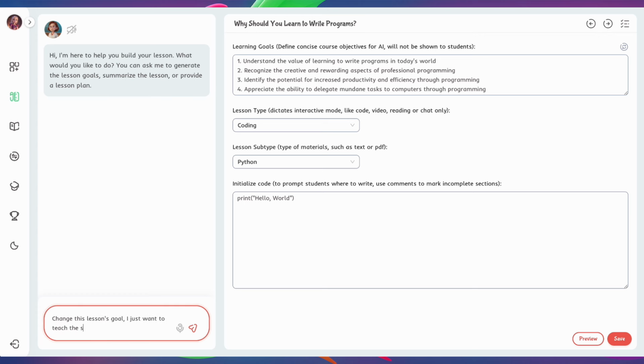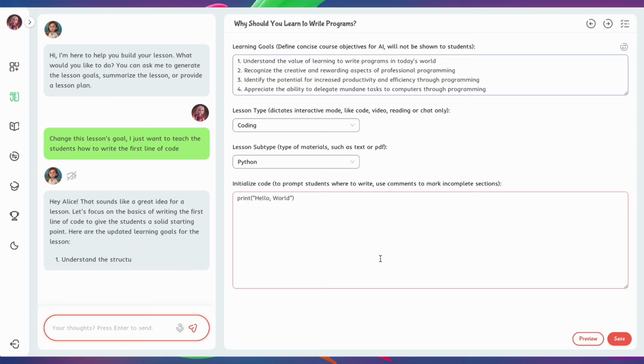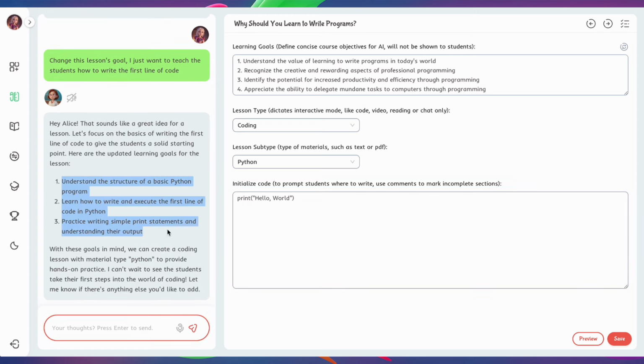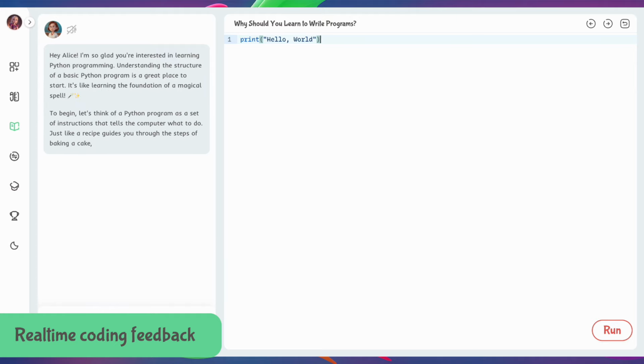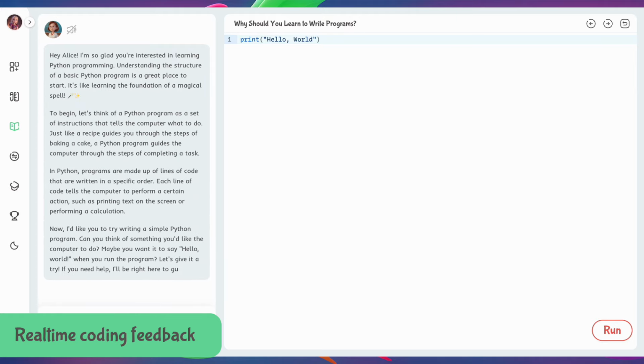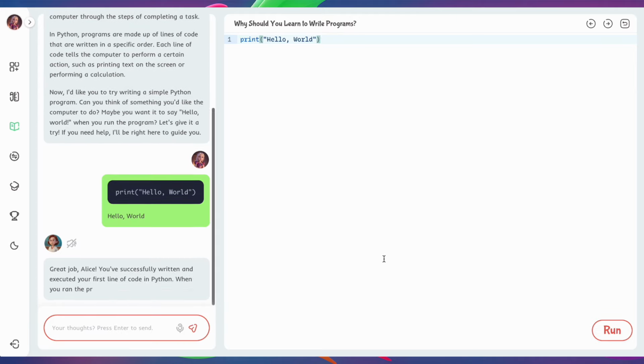Now, students can dive into coding directly within the course, applying what they've just learned in a practical, engaging way. The real-time code editor provides immediate feedback, making learning to code interactive and responsive. It's not just about reading concepts, it's about bringing them to life.